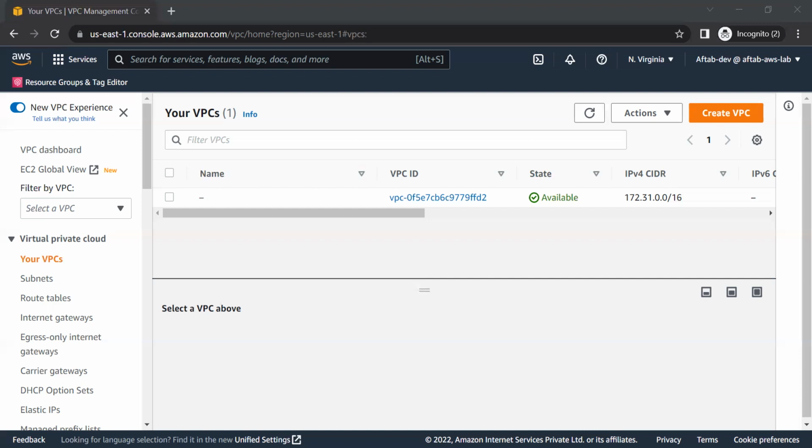So we can say the minimum size of CIDR range is /28, right? And similarly, we can say the maximum size of CIDR range is /16.